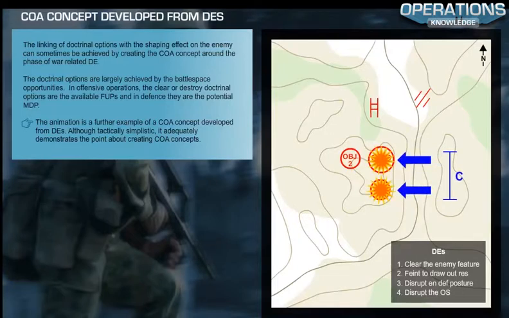The consequences of choosing either option impacts on how and when the other DEs are achieved, but not necessarily their order. What this animation should demonstrate to you is how the conceptual framework that is inherent with DEs can be turned into a tangible course of action. This is achieved through the matching of effects with the doctrinal options available to achieve the decisive events which are part of the commander's intent.